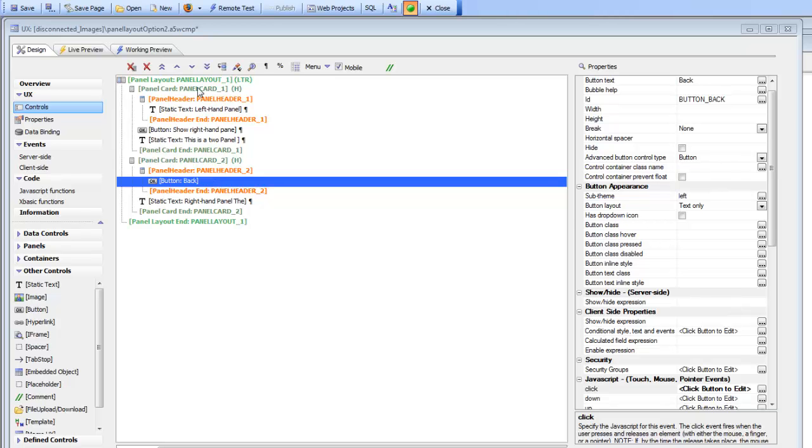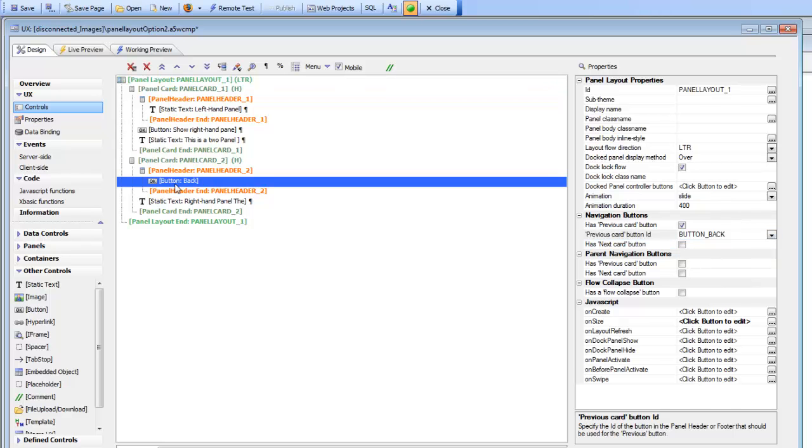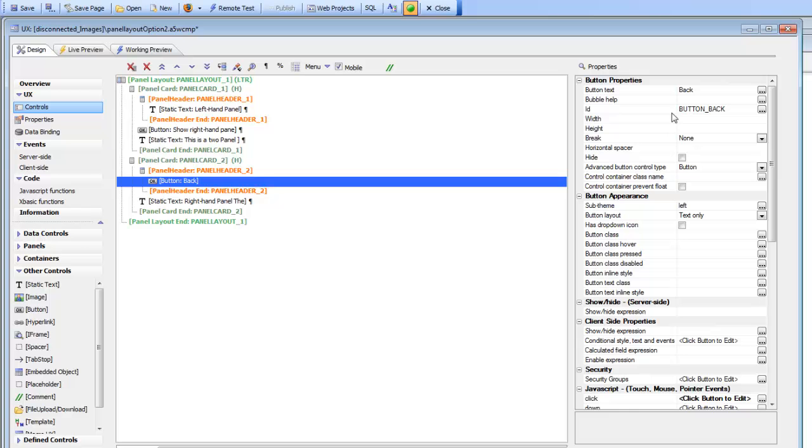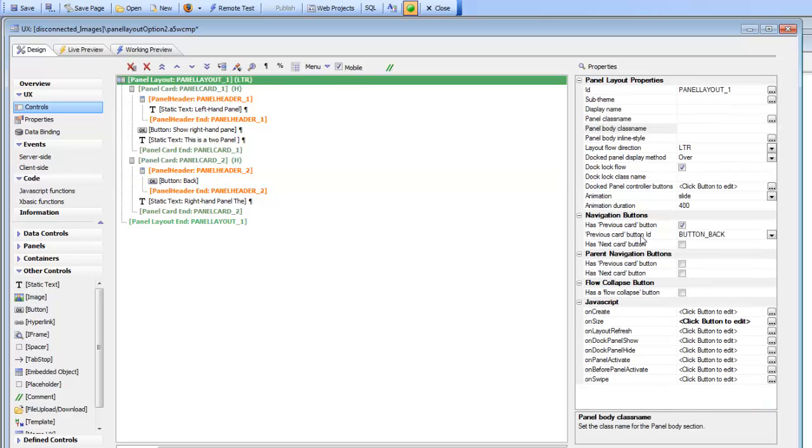So let's go now to the panel layout, and you can see here that in the panel layout there's a property that says has previous card button. So we've checked that property, and we've said that the previous card button is this button called back button. So you can see that this back button has an ID of back button, and here in the controller we've said that the previous card button is called back button. So that means that the back button will only be shown if there is a previous card.